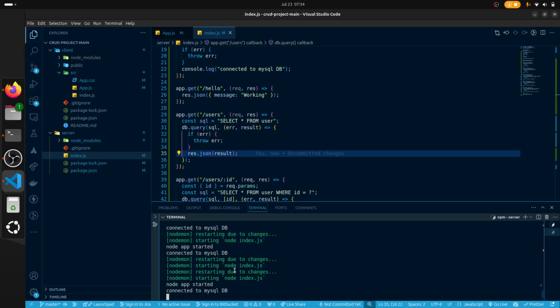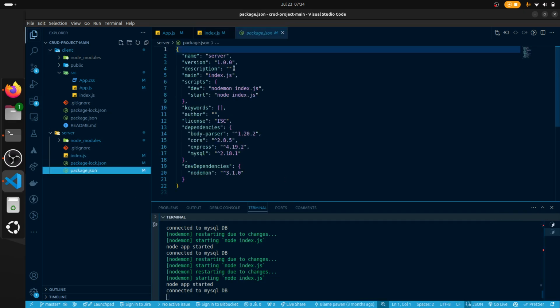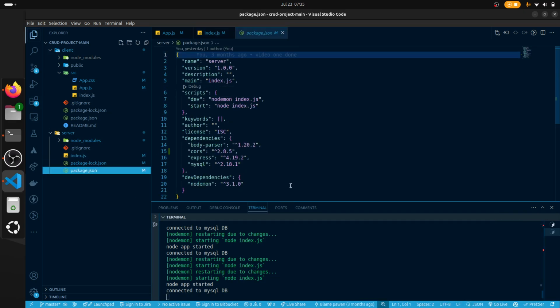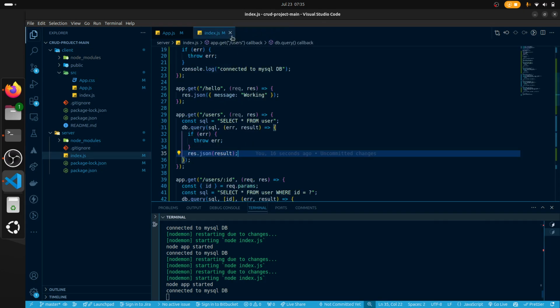It will automatically restart the server because we are running on nodemon, with npm run dev, so we don't need to restart the server. Then let's close this server file for now.